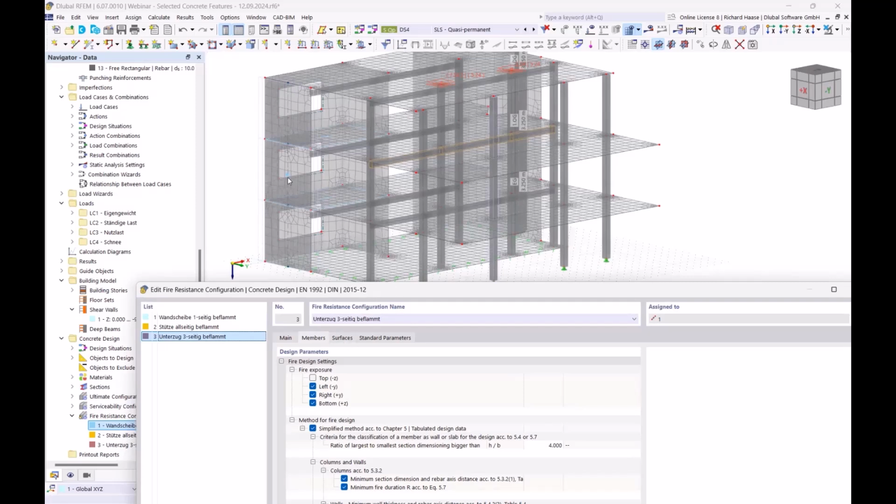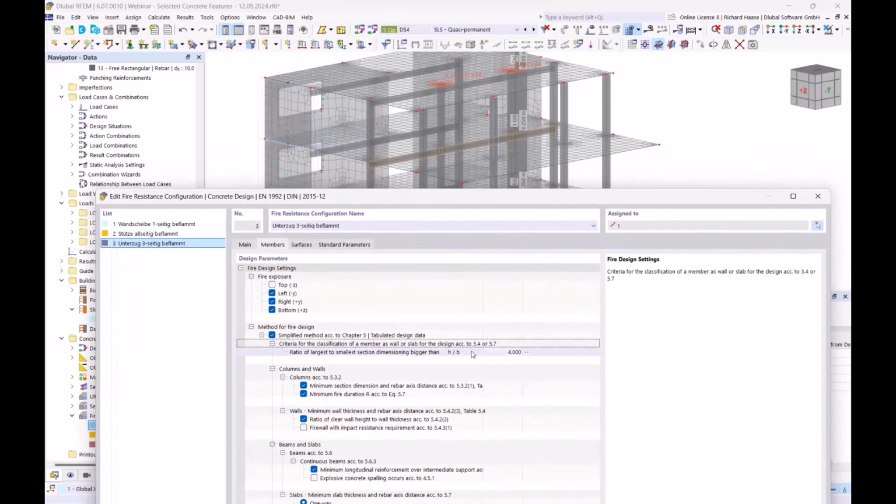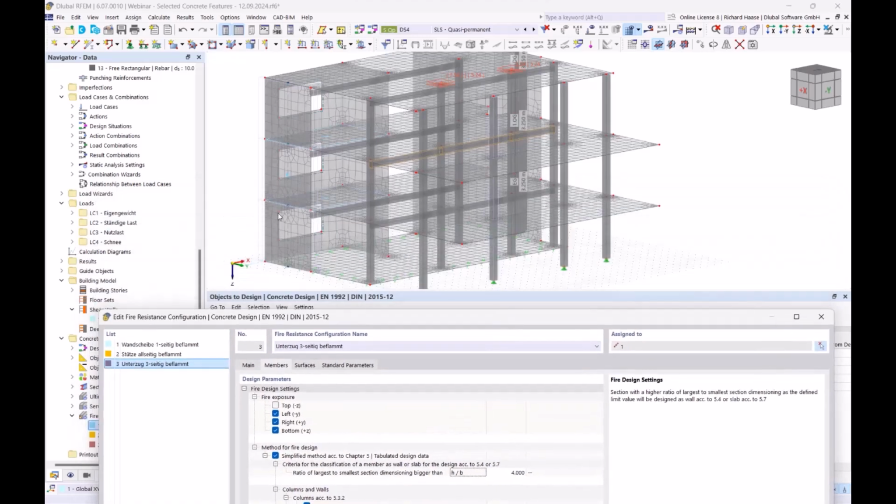Because of these generated result beams here for this shear wall, we have also implemented a classification criterion. Is it a member, a wall, a slab, or a column? The program looks at the height and the width, and if it is over this definition, the program knows, okay, it's a wall, or it's only a beam.